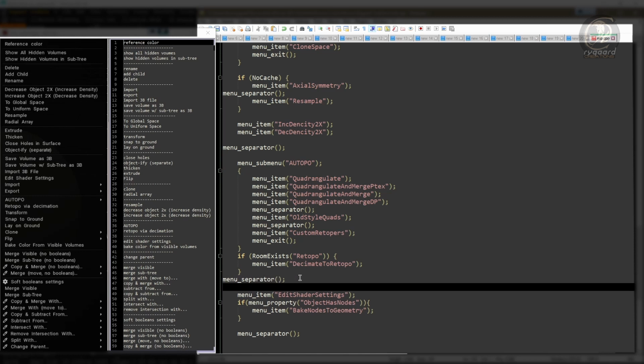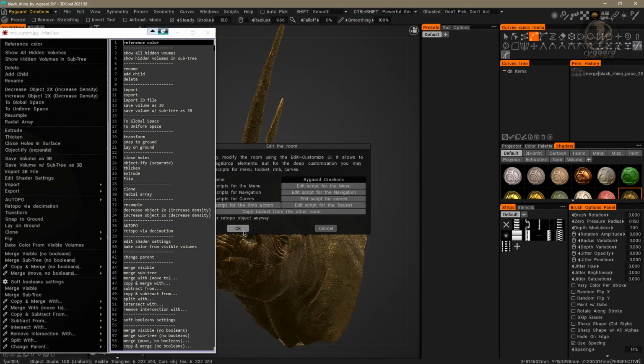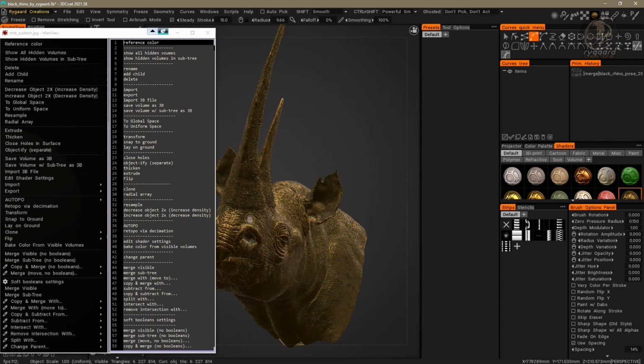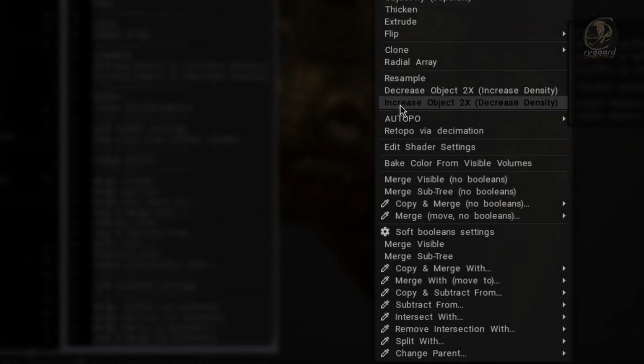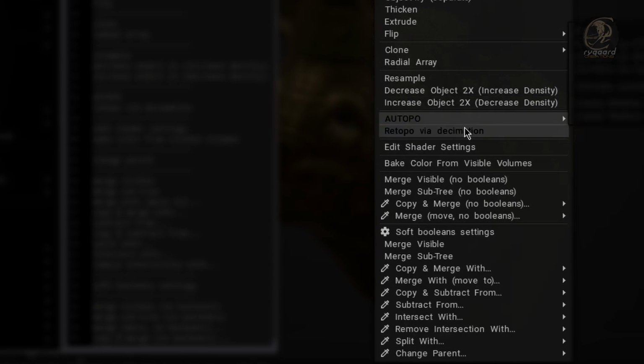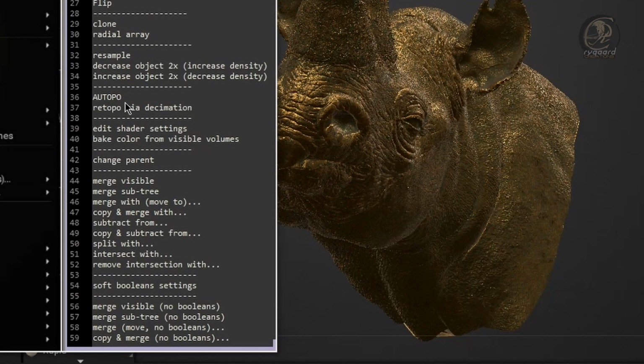Great. Now that I have the separator bar, I once again prove to you that I have made my changes correctly. Here in the script, I will save the file, close it, back to 3DCoat, press the OK button to confirm my changes. And when I press the right mouse button on the Rhino, as you can see, below the increase object command, I have my two retopology commands, autopo and retopo via decimation, exactly like the list I have planned here in my menu, right?